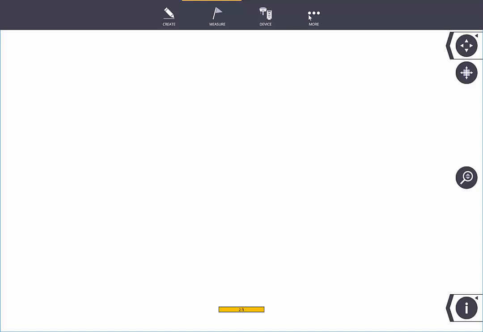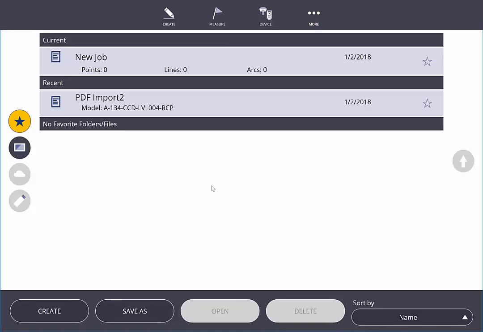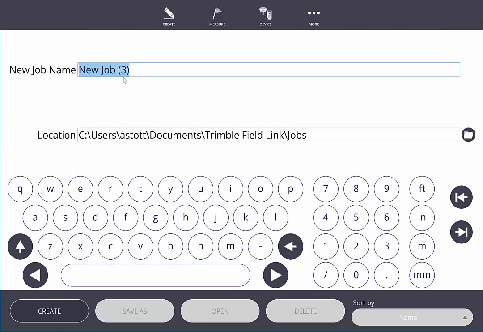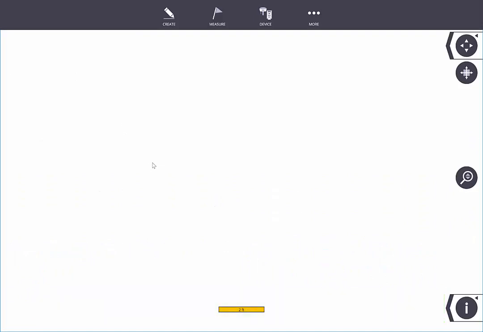So the first thing I'm going to do is go to More, then Jobs and Manage, and create a new TFL file. I need to put it somewhere, so I'll go to my main job folder, which is Trimble Field Link / jobs, and give it a name. I'm going to hit Create, and I don't want to call it New Job 3. I'm going to call it Importing PDF number 3 because I've done this a couple times, and I go ahead and hit Create.